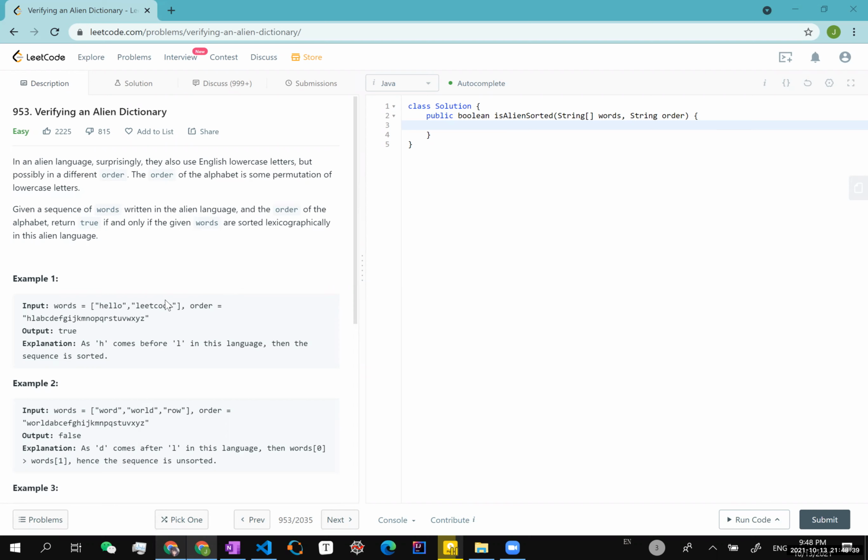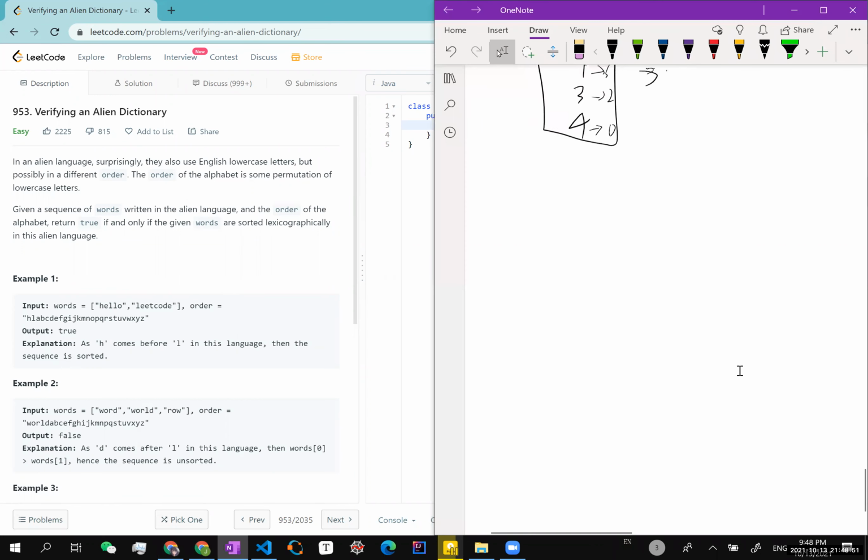So given a sequence of words written in the alien language and the order of the alphabet, return true if and only if the given words are sorted lexicographically in this alien language. I will demonstrate something about that. For example one, the order is H L A B and so on, and then X Y Z.